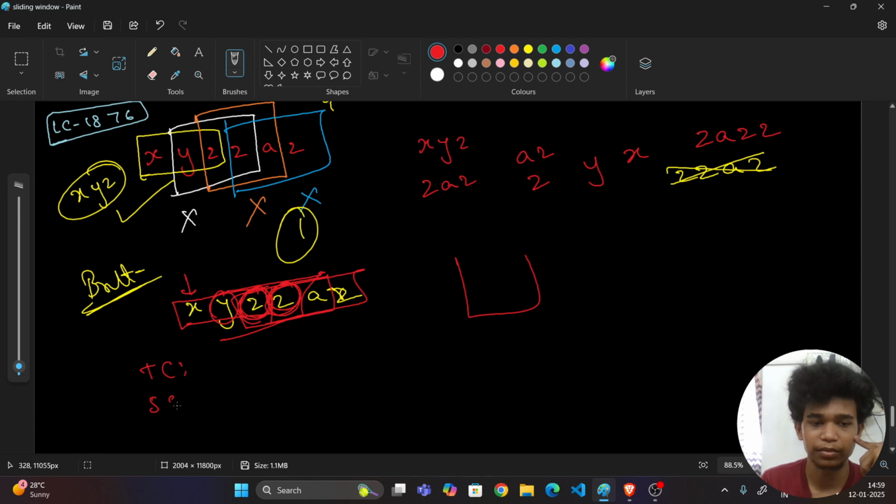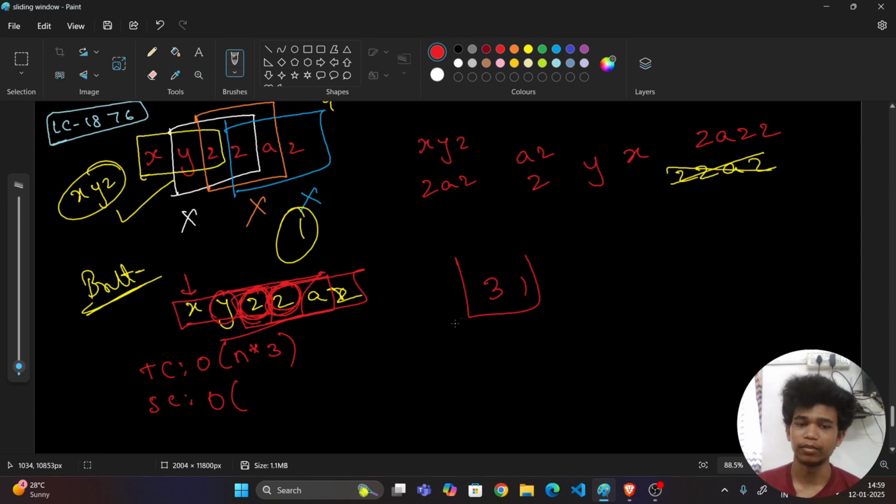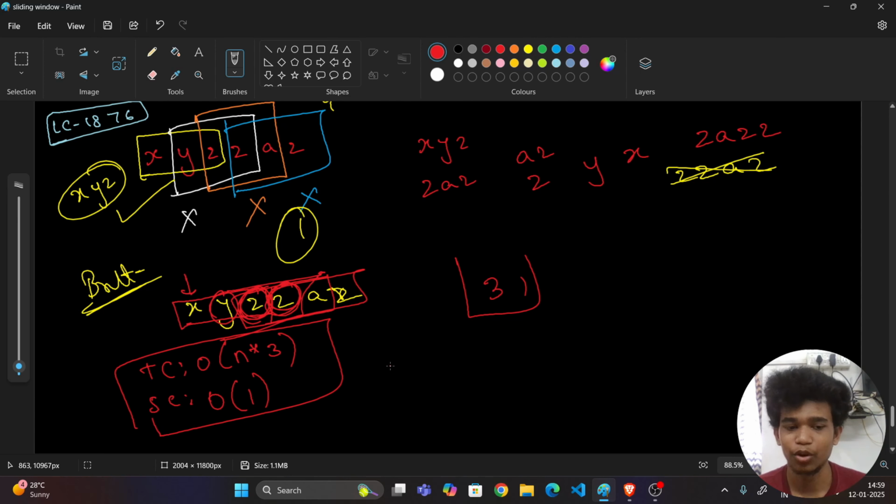So what is the time complexity and space complexity for this approach? The time complexity will be O of N into 3, because I'm traversing each and every character, and for each I again traverse 3 elements. We are using a set, but the set is negligible when using just 3 elements. And what is my space complexity? The set can hold up to 3 elements, right? So it is O of 1. So this is my space and time complexity analysis. Hope you understand this, right?